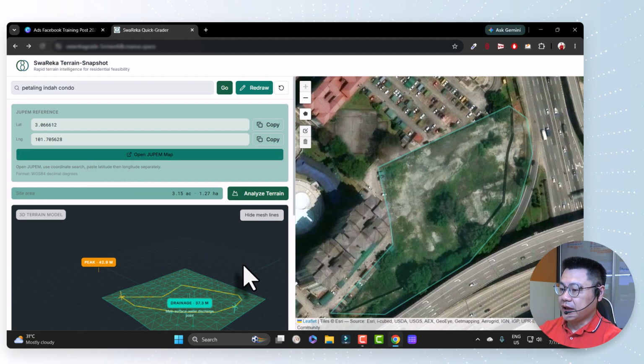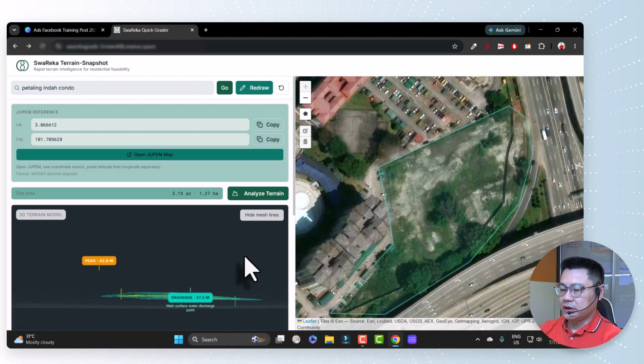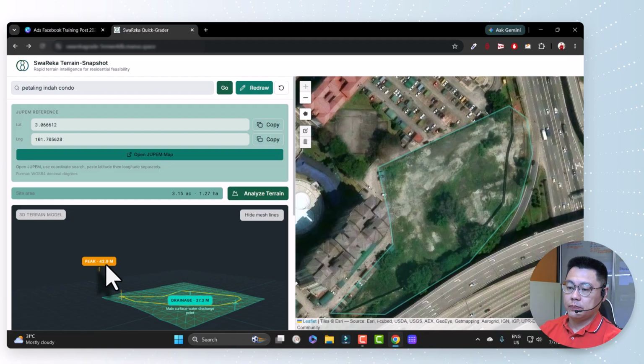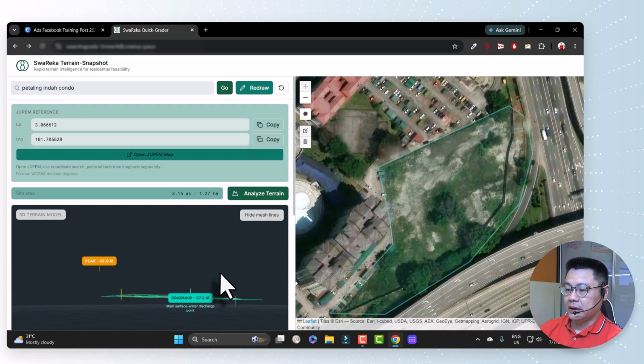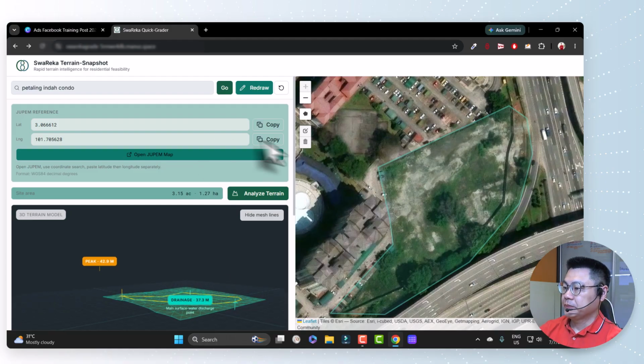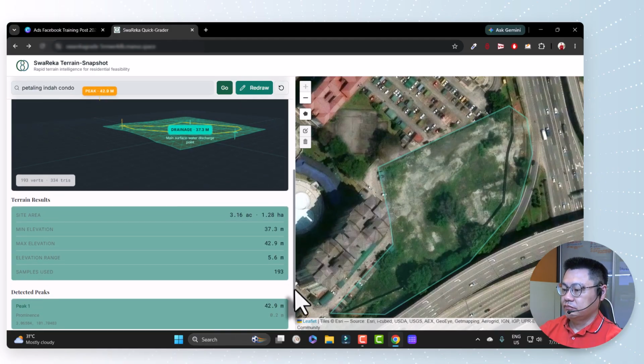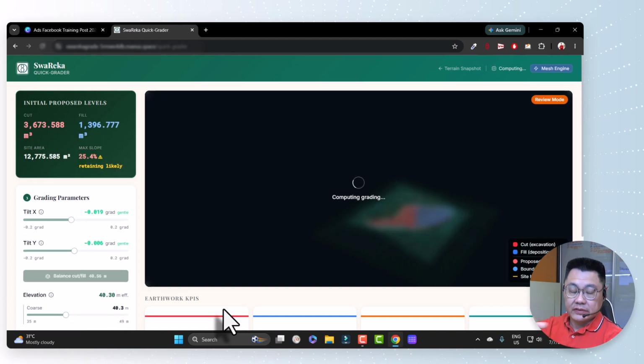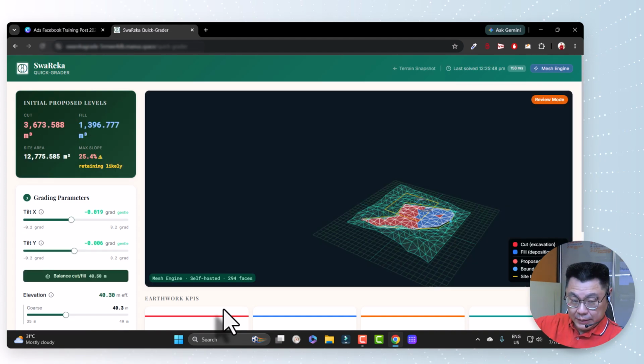Now, when we did the analysis, what did we do? We found that the highest peak, the highest part of the land is 42.9 meters, and then the drainage, the lowest, which is the road, will be 37.3 meters. So the land is actually a little bit sloping. It has some sloping signs, yeah. And then after that, we send to grader. The grader is basically just for a certain mountainous or hilly place. You need to cut, fill, and everything.